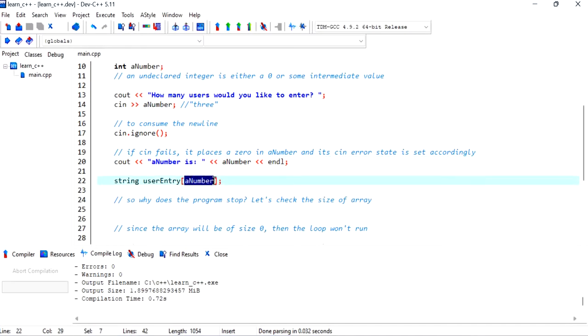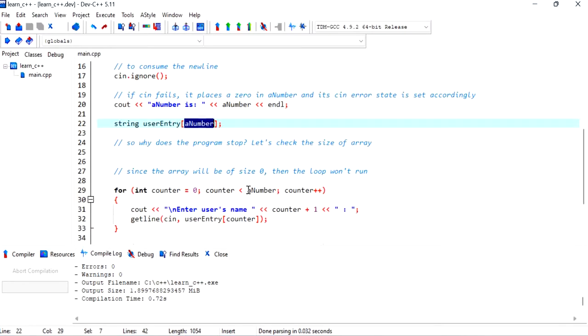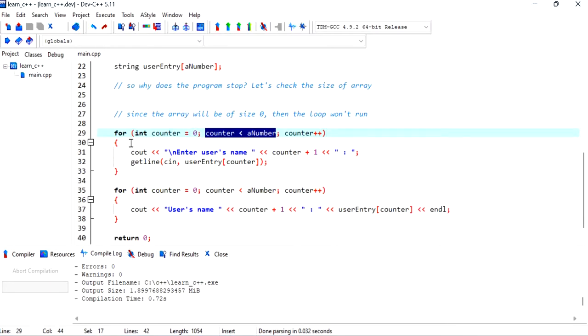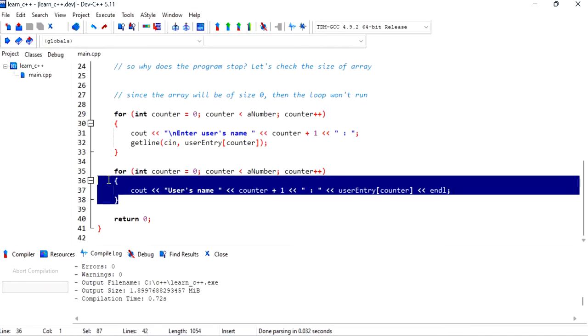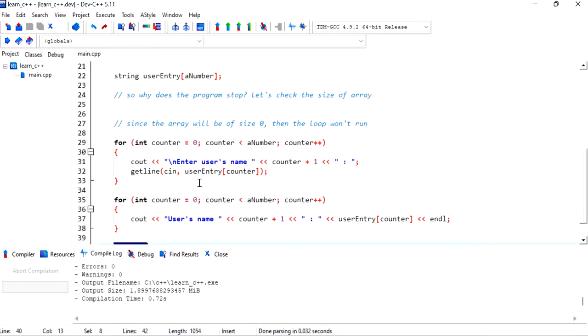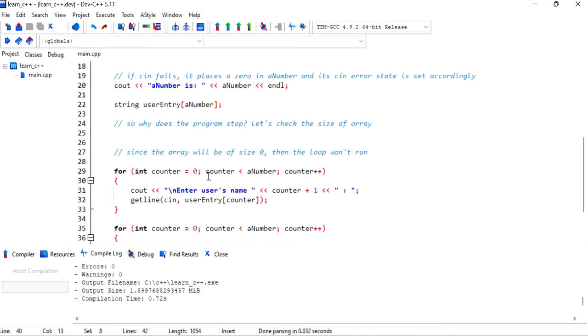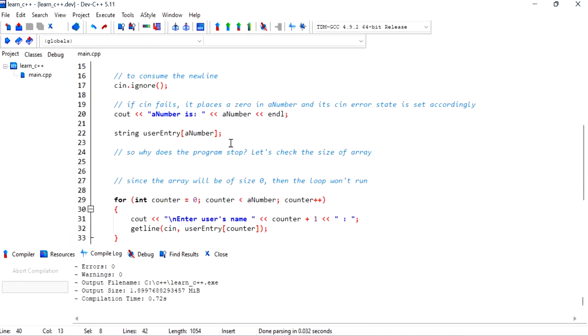If this is 0, it's like setting our size of array to 0, which isn't much. We are looping through a counter that starts from 0 and stops when it's no longer less than 0, so the condition isn't valid to even go into the loop. So this loop is skipped, this loop is skipped, and then we return 0. That's how the program exits and nothing much happens. We understand now that it stops because number is 0 and the loops are not being executed.